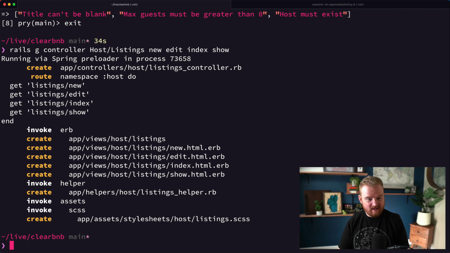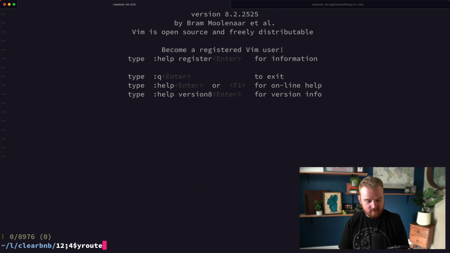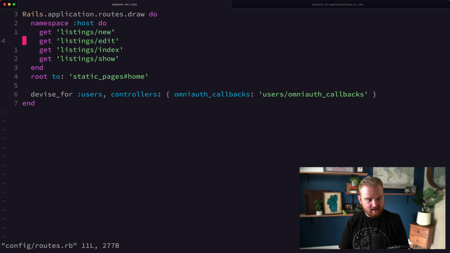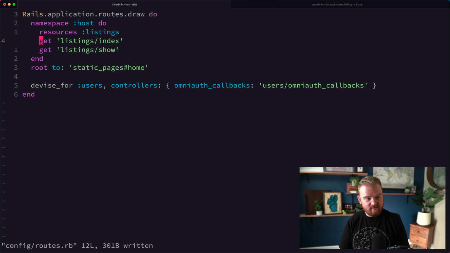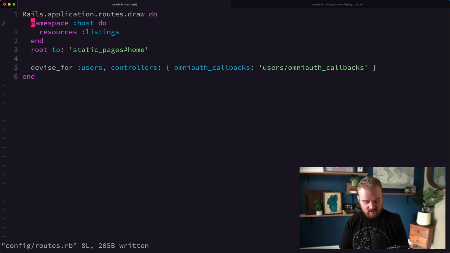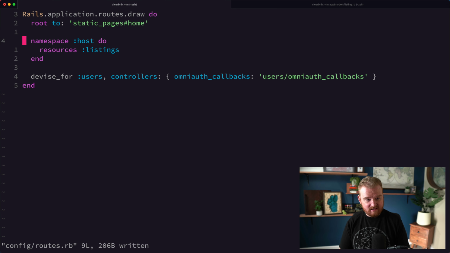All right, so the next thing I want to do is let's go over to our routes and make sure that those are set up correctly. So we'll open up routes. And you'll notice that we have this namespace host. So that's totally expected and that's great. We're actually just going to say resources listings, and that will give us all 7 routes for our listing controller.